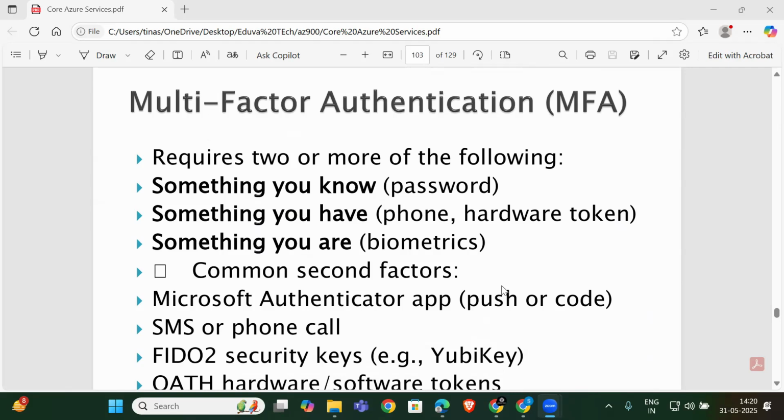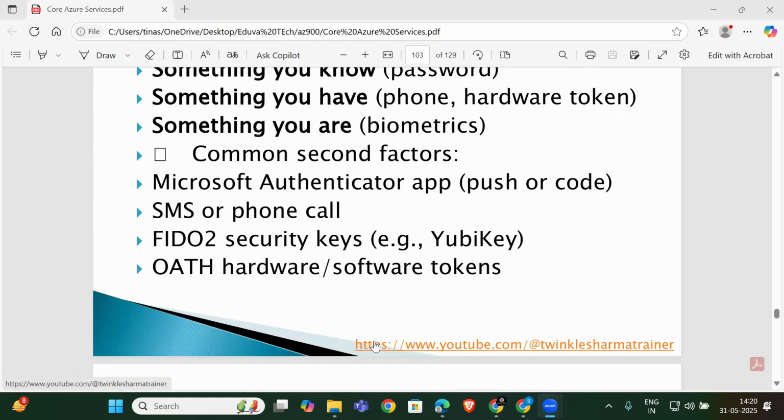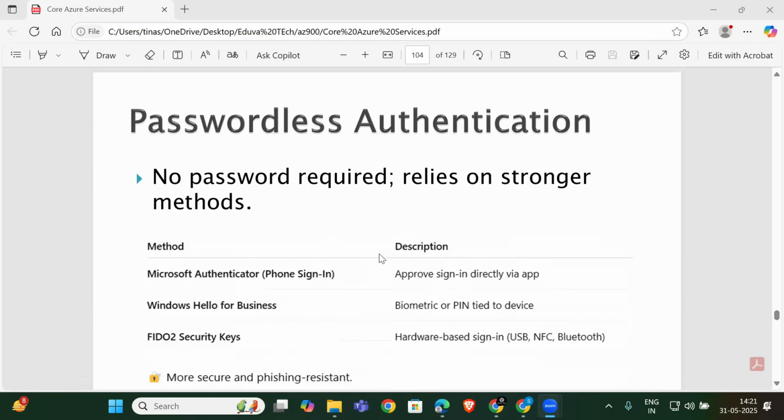So it requires two or more of the following: something you know, a password; something you have, a phone or hardware token; something you are, biometrics. The common second factors are the Microsoft Authenticator app push or code, then SMS or phone call, FIDO2 security keys like YubiKey, and OATH hardware and software tokens.